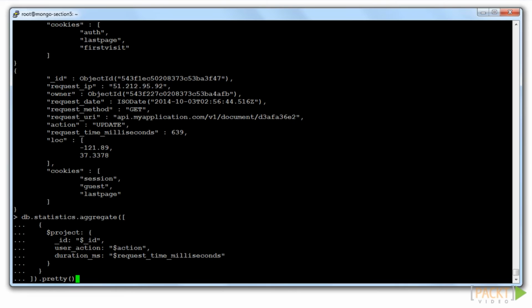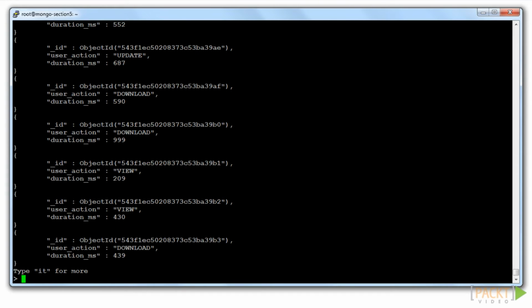This call to project effectively takes each input document from the previous stage, or all of them if this is the first stage, and outputs a document with the structure defined in the query. Here, _id carries over, action is renamed to user action, and request time milliseconds becomes duration ms, as shown here. The result can be seen when this query is executed in the Mongo shell.